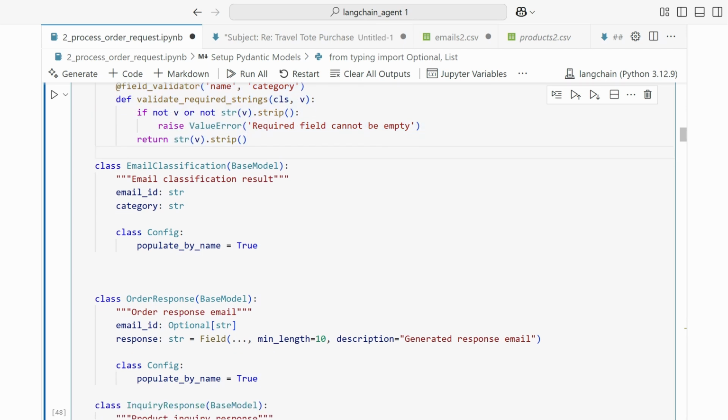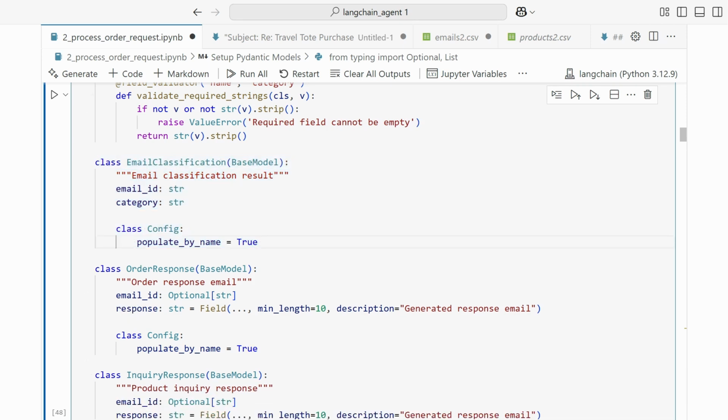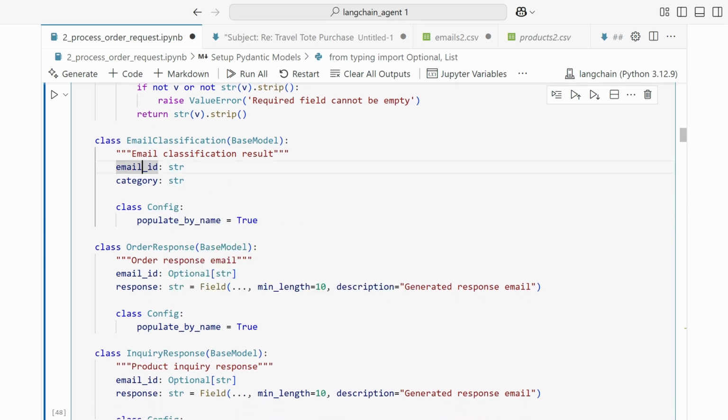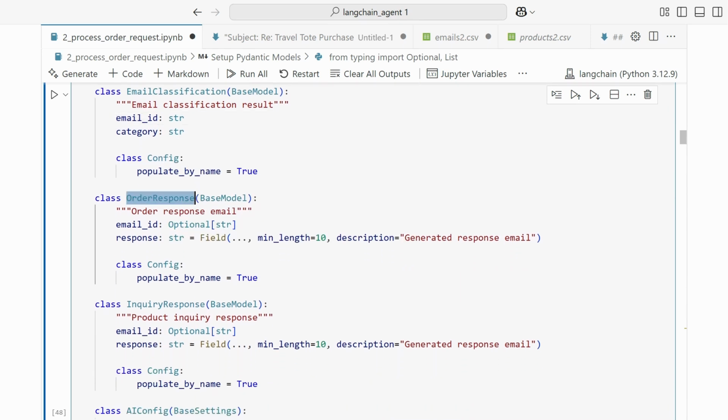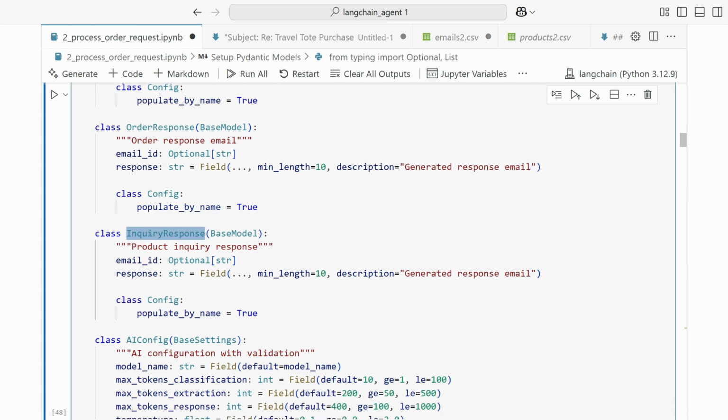We have the email classification model. This is the result that will be used in LangChain. With structured output, we will get a category and email ID back from the LLM. Then we have the order response, with email ID and response. This will be the email that is generated by the LLM, and then the inquiry response. This will be used in the next part.